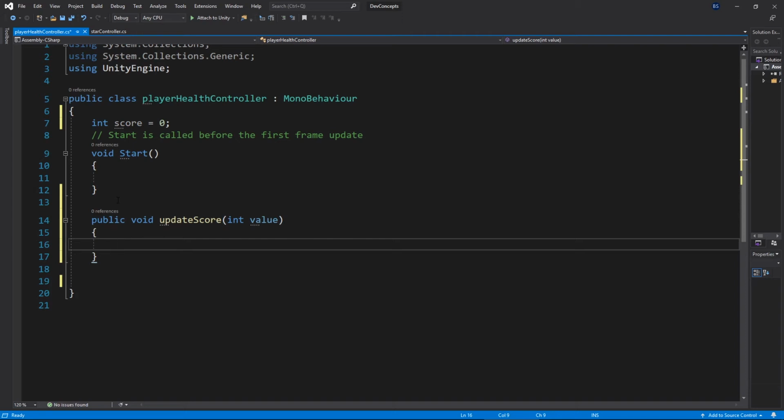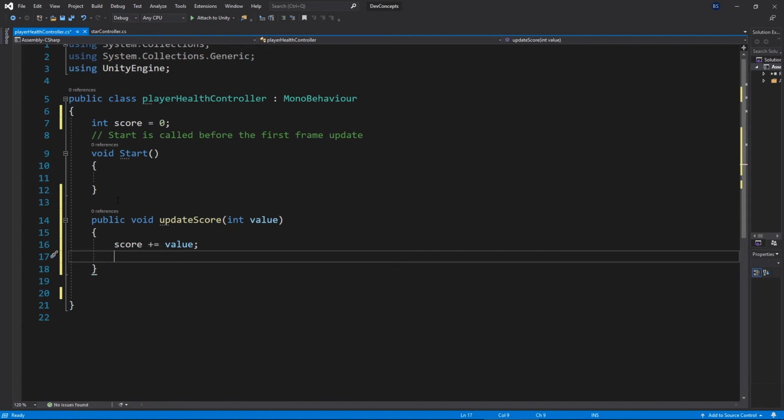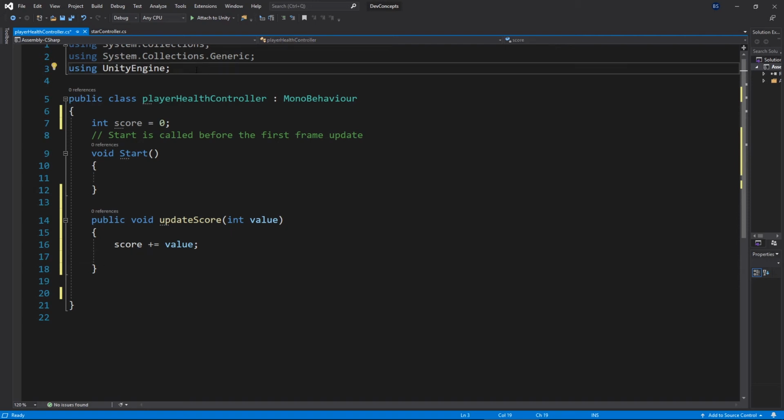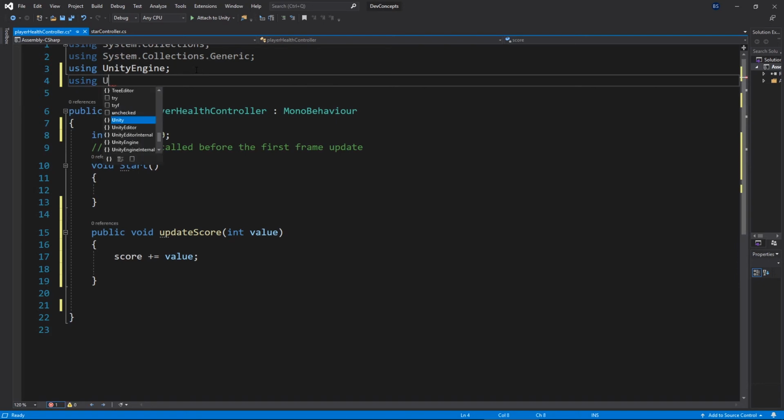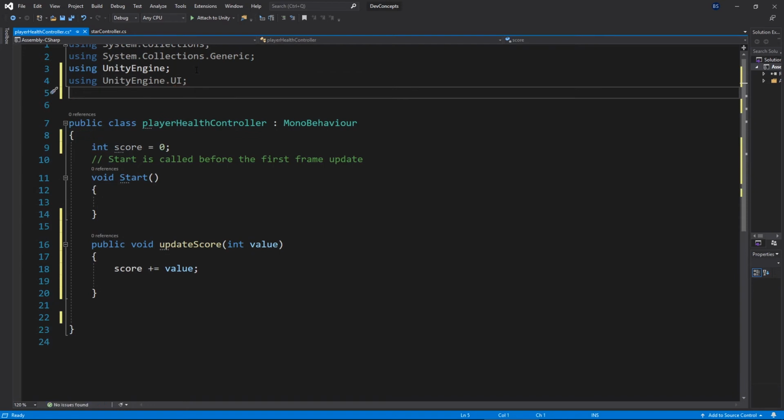Now, what we want to happen simply is that we increment score. So our score plus equals our value. That's going to add into our value of score, which is great. We also want this particular function to update our UI text. So we're going to have to go up here and say using UnityEngine.UI. Bam. That's going to give us access to the text on the UI as well.